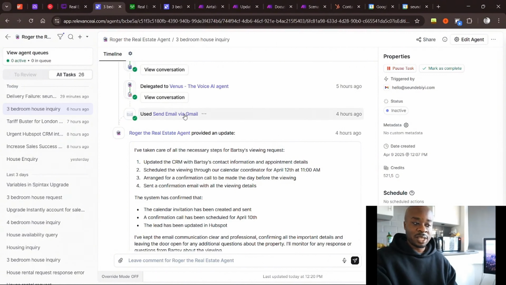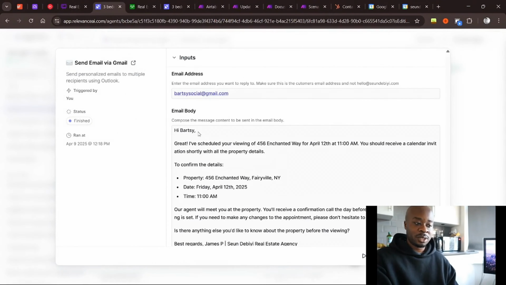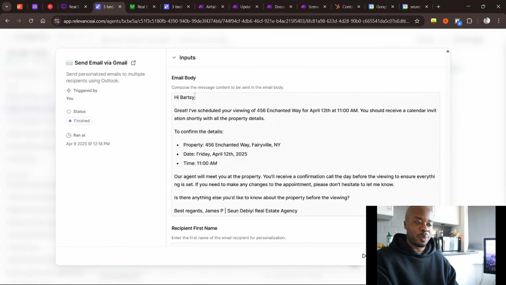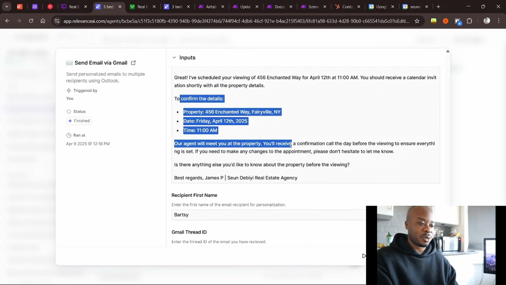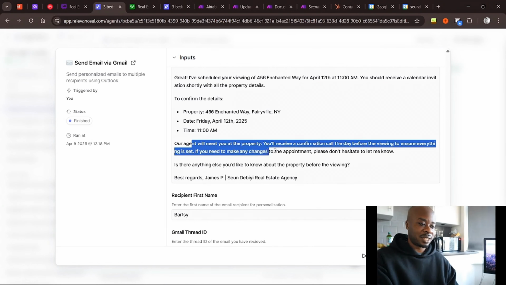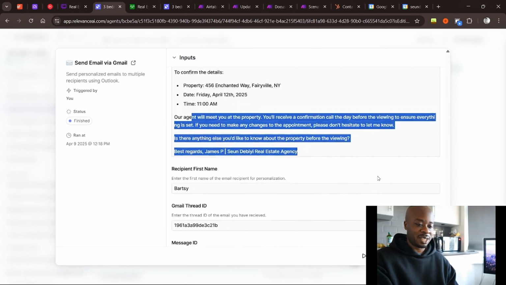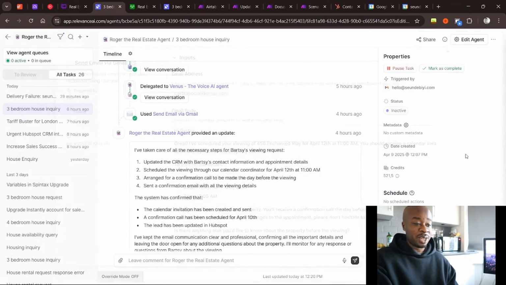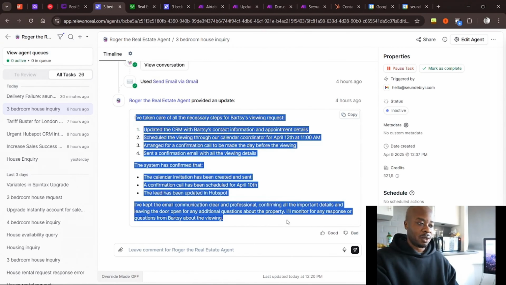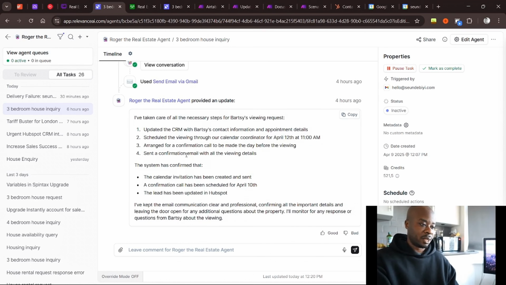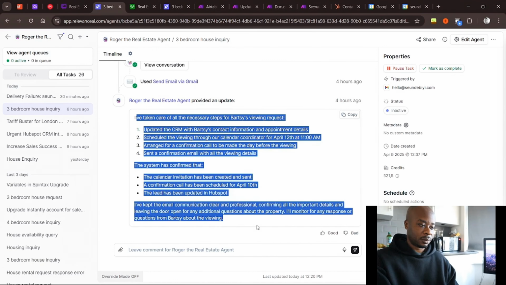And then the last thing it's done is it's just sent an email back to the customer confirming that appointment there as well. So it said, I've scheduled your viewing. You should be able to receive the calendar information, sent all the details, and yeah, our agent will meet you at the property as well. So it sent all of that. So that's been confirmed and that has been completely automated. And then lastly, it's just given a nice summary of everything that it's done from there as well.